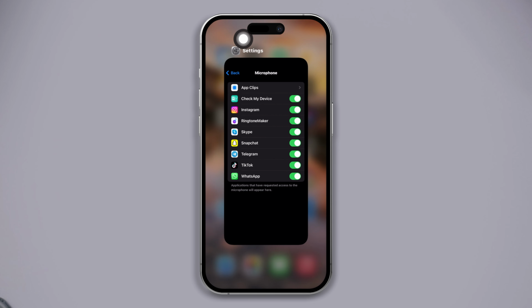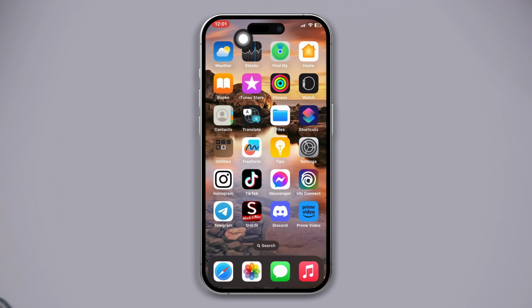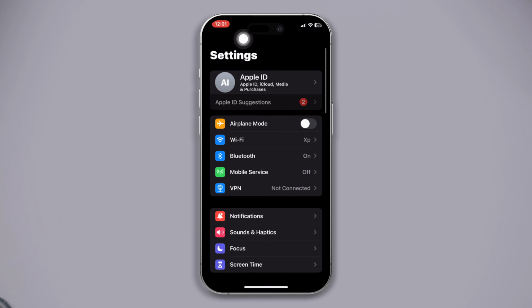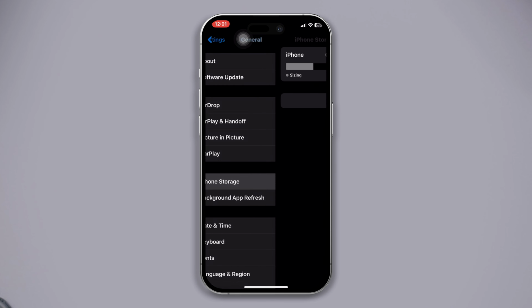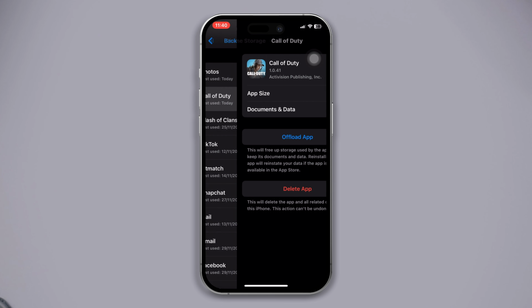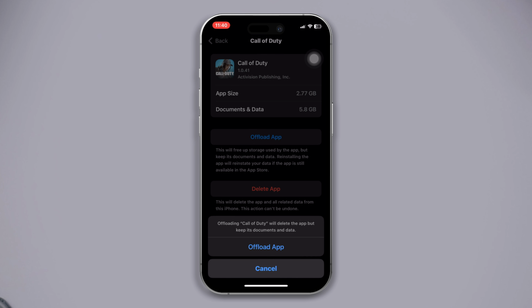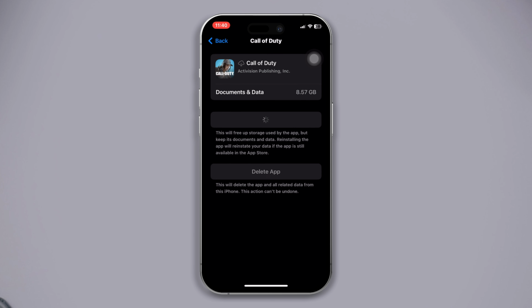Solution 3. Offload the Call of Duty game. Open Settings, scroll down, tap on General, now tap on iPhone Storage. Find the Call of Duty game. Tap on it. Tap on the Offload the app button, and tap Offload again. Now reinstall the app and check your problem whether it's fixed or not.